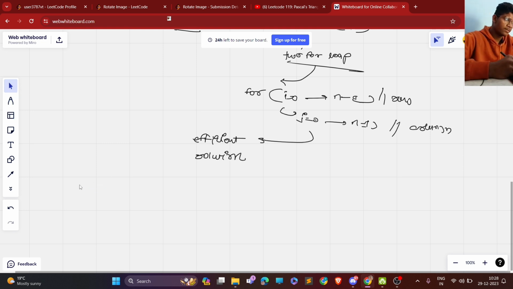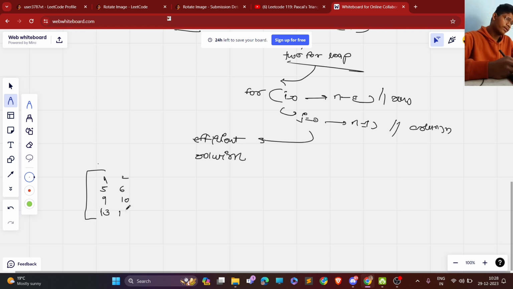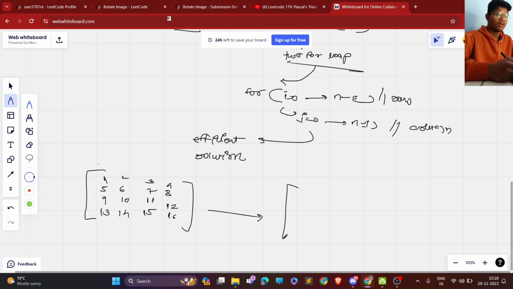So let's write the matrix, that is 1 5 9 13, 2 6 10 14, 15 11 7 3, 4 8 12 16, and we have to find out this output: 13 14 15 16, 12 11 10 9, 5 6 7 8, 4 3 2 1.